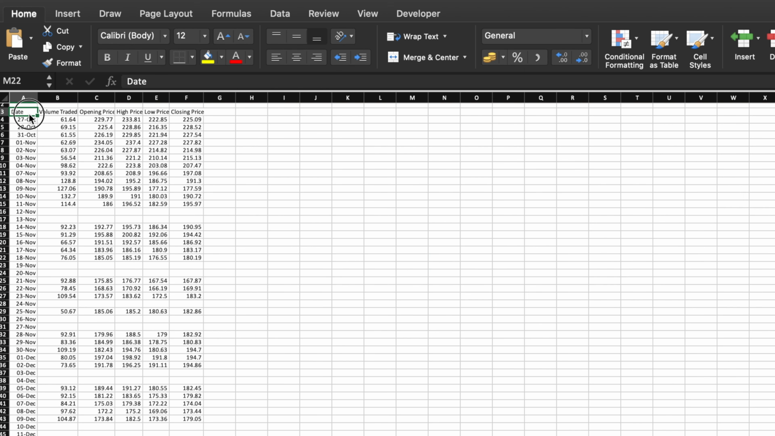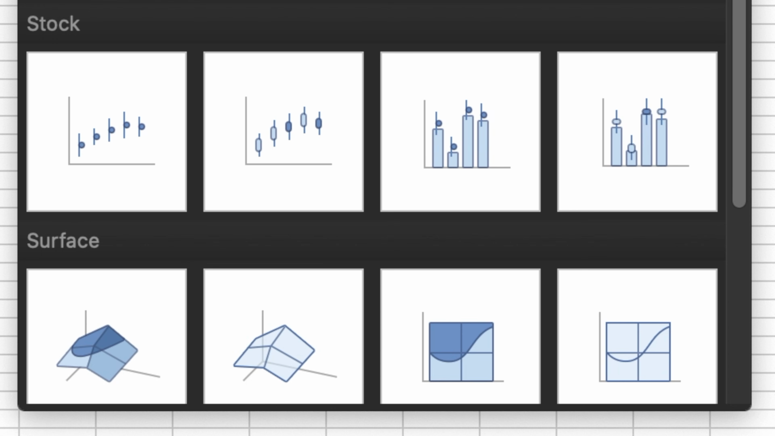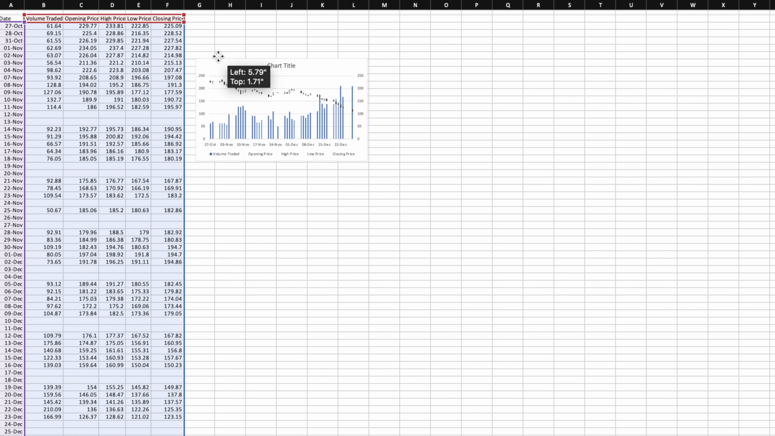First, select both the category labels and the numbers in your dataset. Then go to the Insert tab on the menu bar and click on the waterfall chart icon. A drop-down box will appear and go to the stock charts. I'll choose the chart that contains the most amount of information, the volume open, high, low, close chart. And just like that, Excel creates a chart for you.